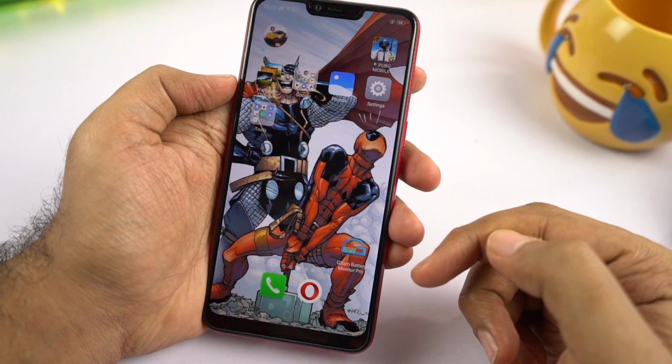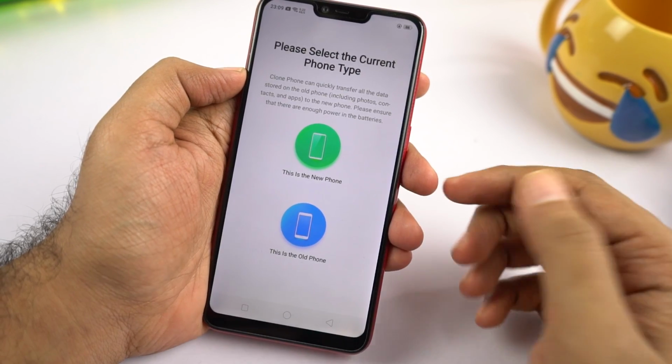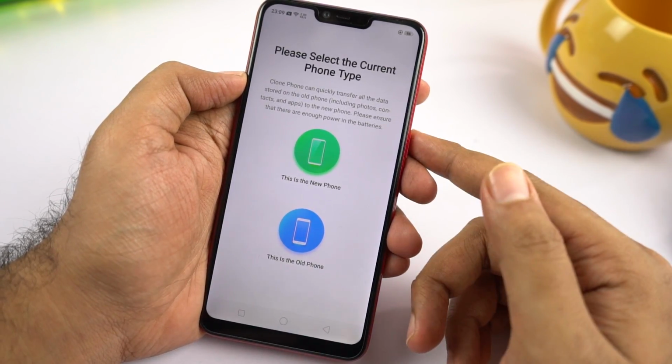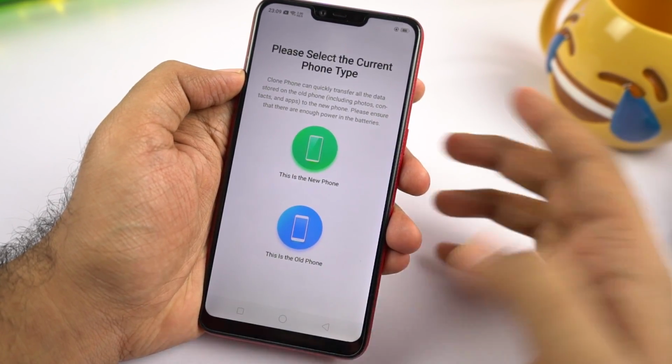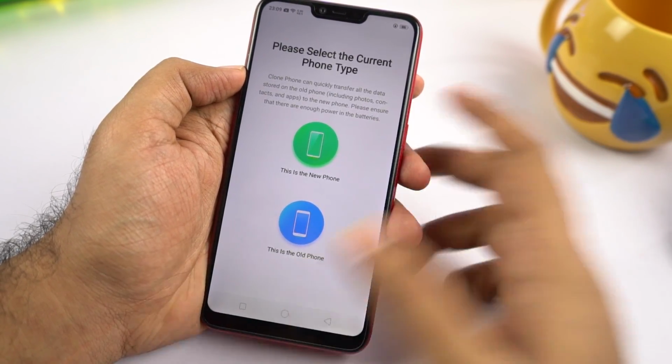Now this phone also comes with an application called Phone Clone pre-installed, and you can use this application to transfer all your data from your previous phone to your new phone or this phone to another phone, which I think is super handy, but I guess this only works with Realme and Oppo phones.